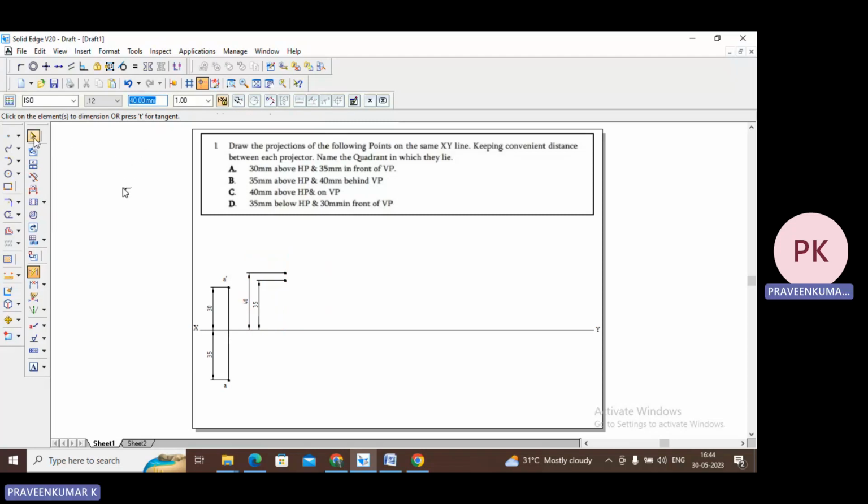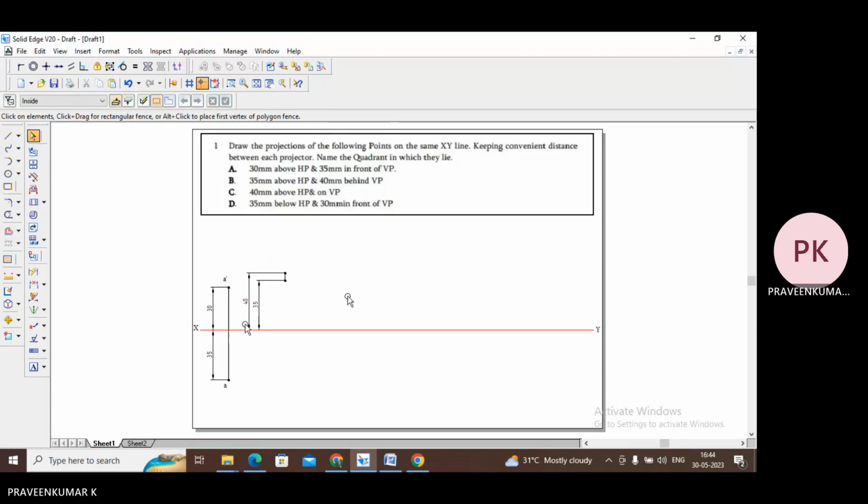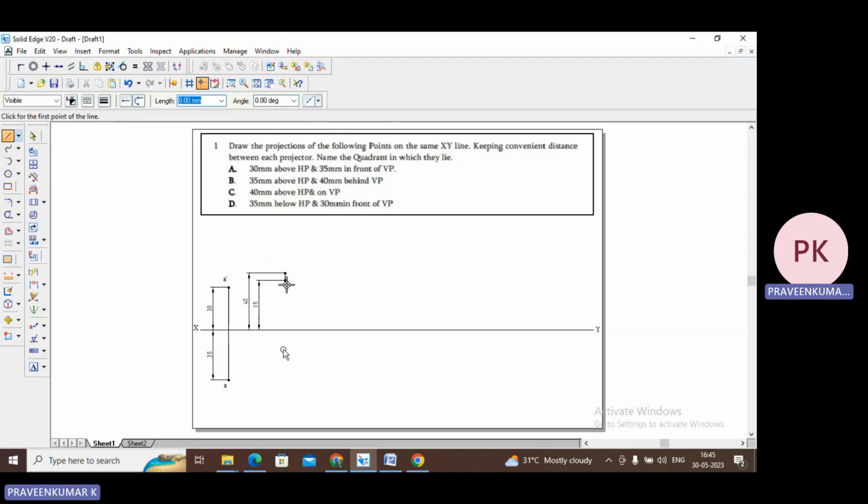So now draw the projection lines from here to here, from here to here. It is a thin line, a very thin line. So 35 mm above HP and 40 mm behind VP. So it lies in the first quadrant. Sorry, it lies in the second quadrant. And we need to show the projection line till the XY line.